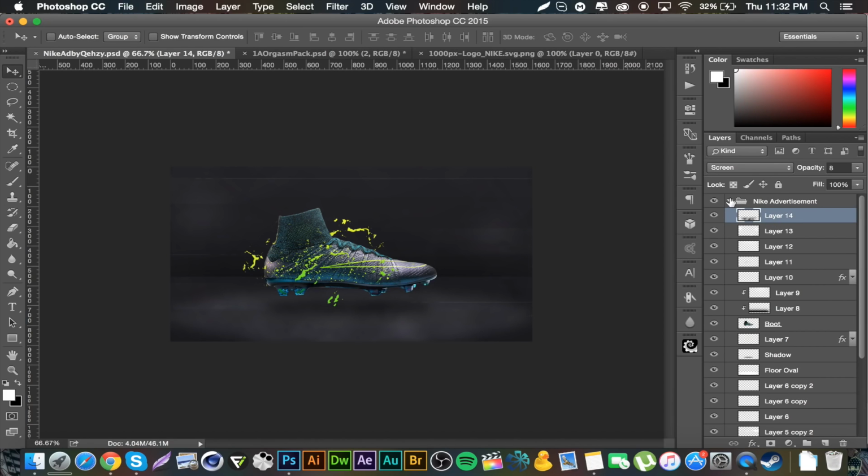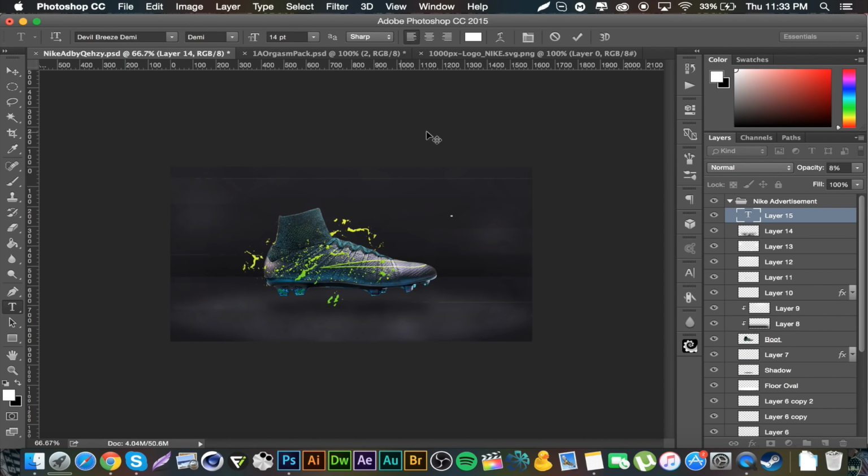So let's go ahead and add some text. We're going to be at the top layer again. I'm going to go to my text tool, and I'm using Devil Breeze Demi because it's pretty close to the Nike font. And I'm going to do Nike football. Let's increase the size a little bit.